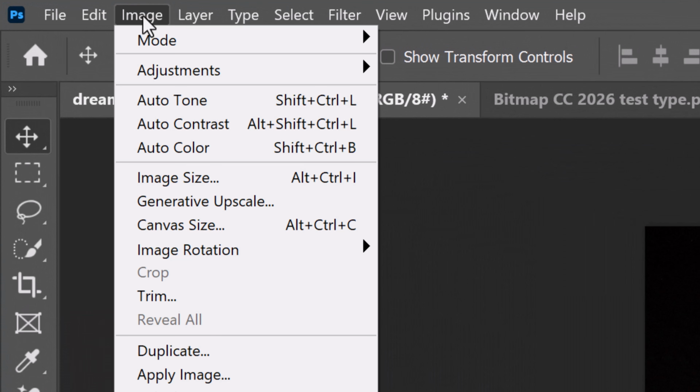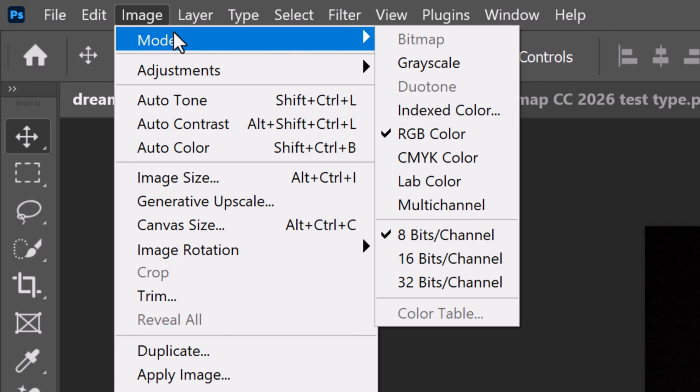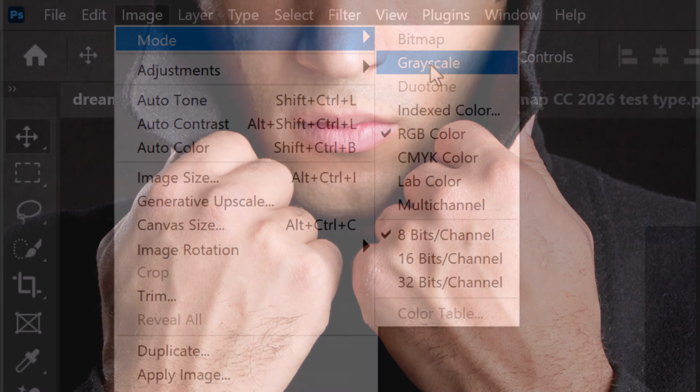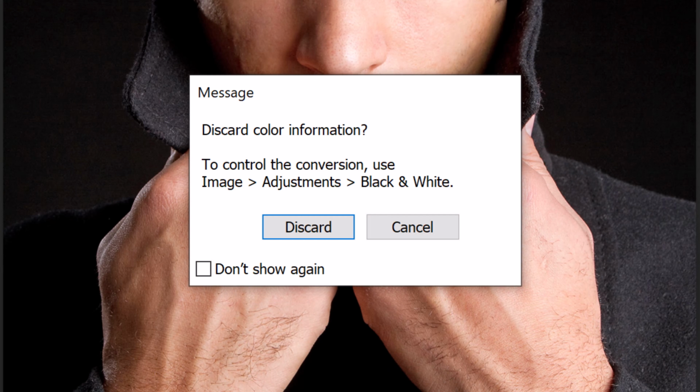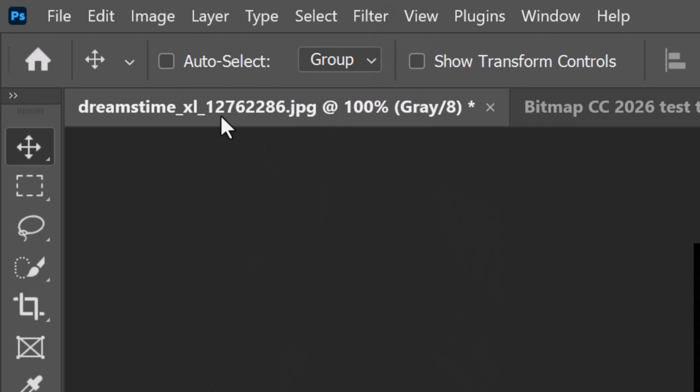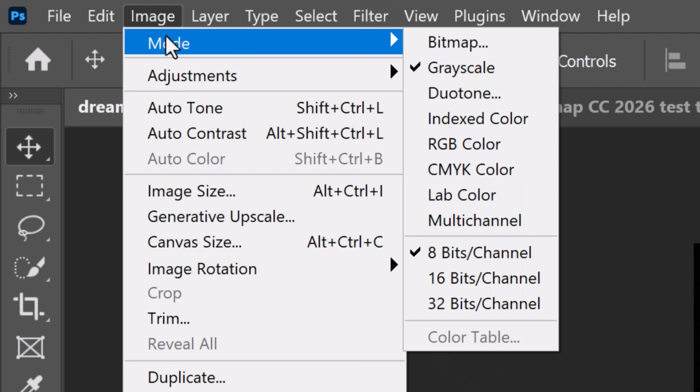Go to Image, Mode, and Grayscale. If you see this message, just click Discard. This removes all color from the image. Go back to Image, Mode, and Bitmap.